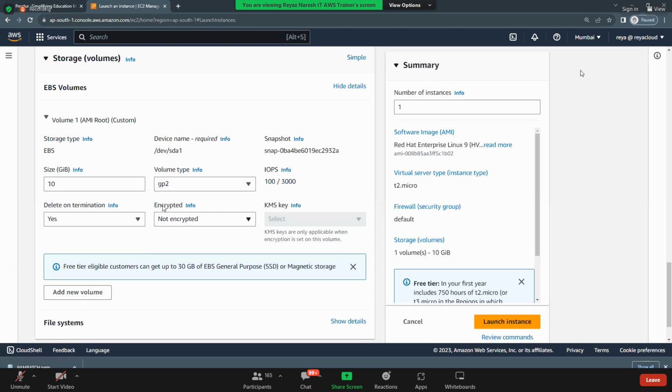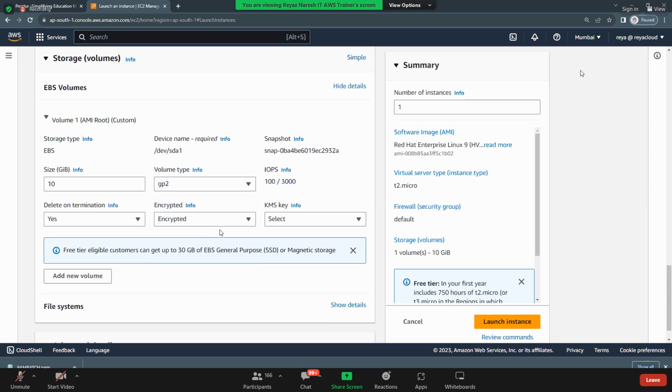By default, is it encrypted? No. Volumes are not encrypted, especially the root volume is not encrypted. But if you want to encrypt it, can you encrypt it? Yes. And from where can you encrypt? KMS. I told you that there will be a default key. If it is volumes, AWS/EBS.